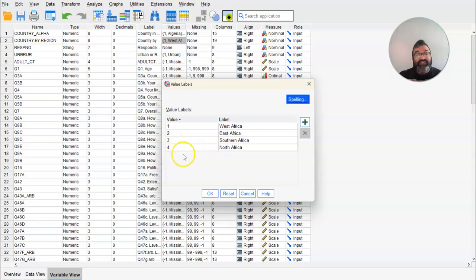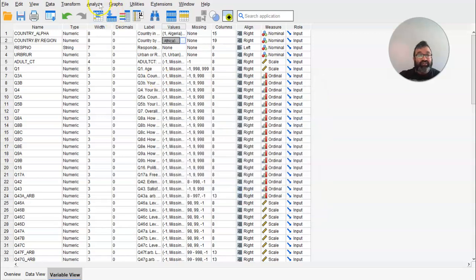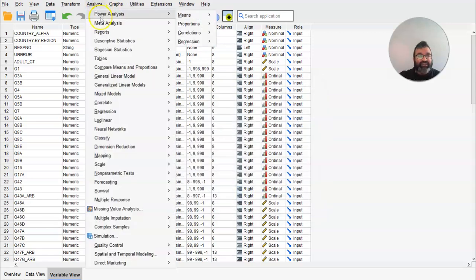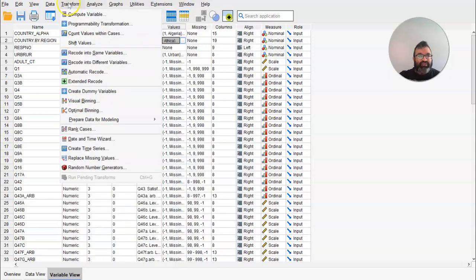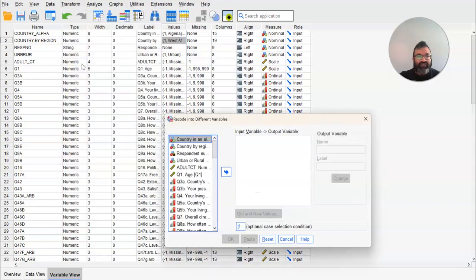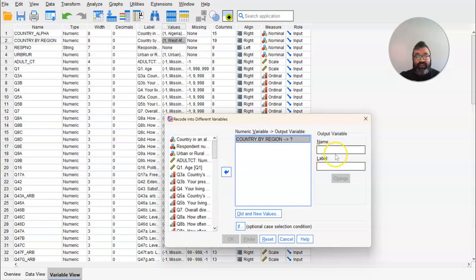So now that I've decided on everything and contextualized everything, I would like to actually convert some of this to dummy coding. So how do you do that? You basically go into transform, and then you recode into different variables. And remember, we selected North Africa. So let's go to country by region.